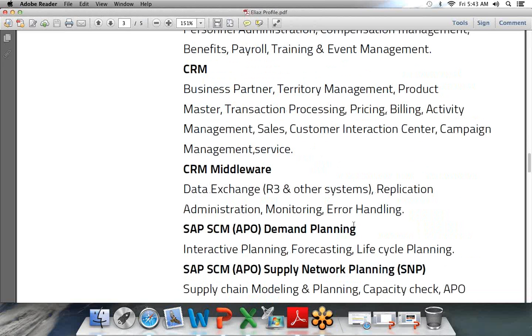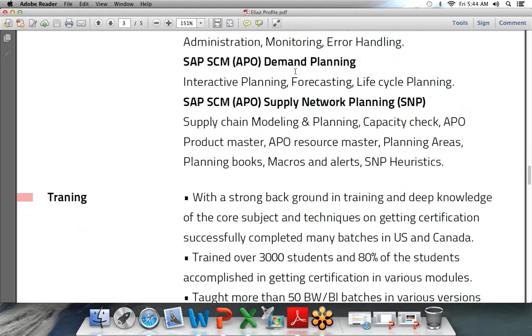So I am a certified CRM with BW, so I have solid experience with extracting the data from CRM to BW for CRM analytics. And in a couple of my BW projects, I extracted the data from APO to BW for demand planning, APO DP cubes, and I have some exposure to APO as well.